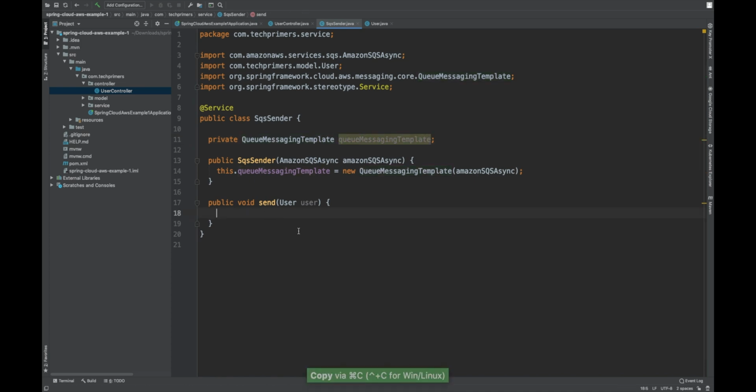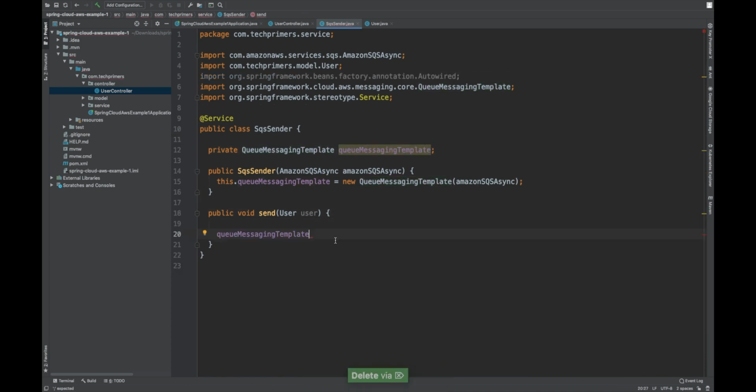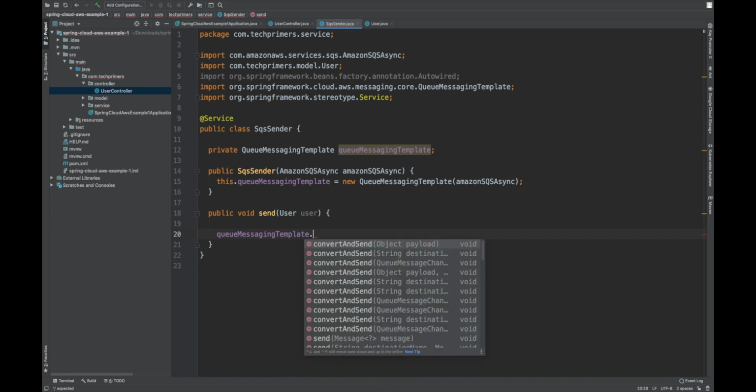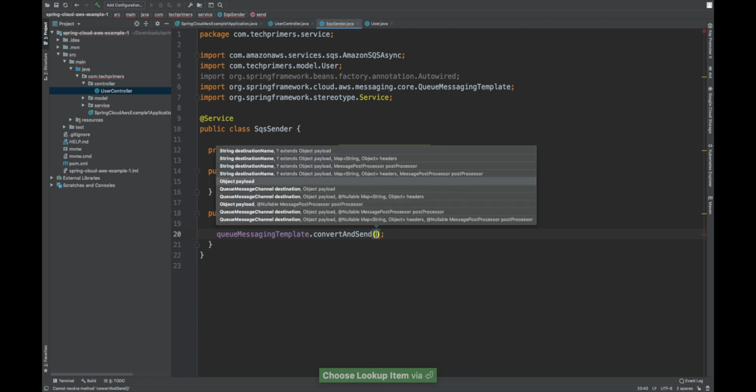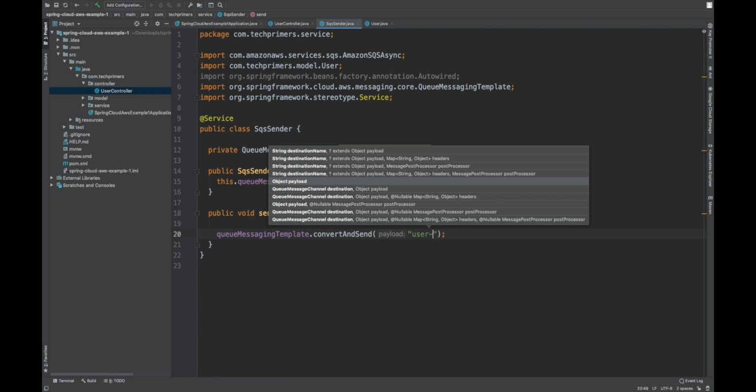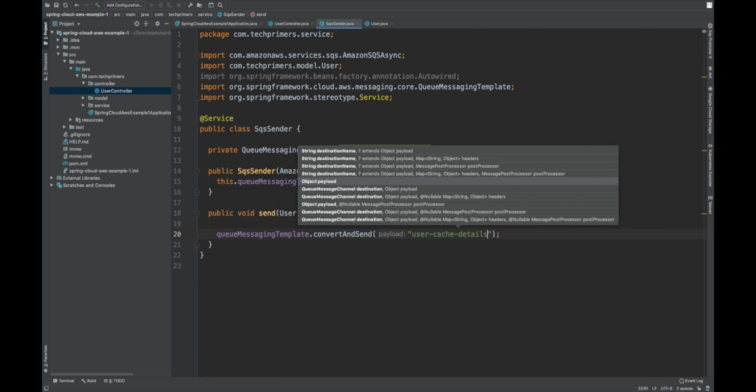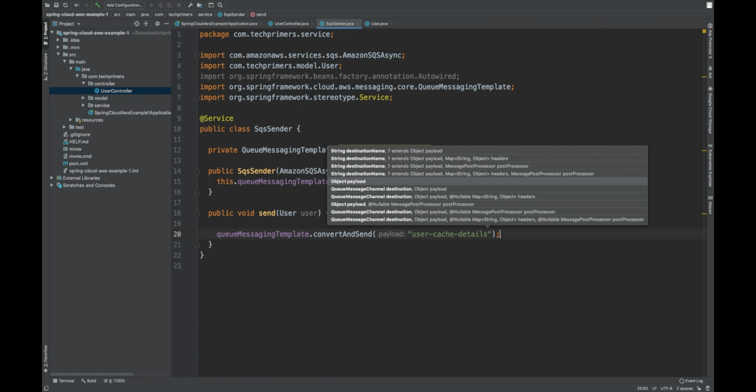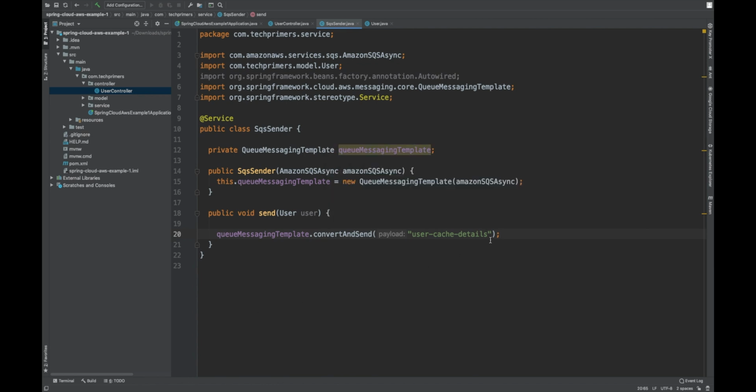So I'm going to send the message into this. So I'm just saying queue messaging template dot, there is something called convert and send. I'm just going to use that, and I need to send it to a particular SQS topic, right? I mean, I'm just going to create a new SQS topic which I'm going to call user cache details, because I'm going to use this particular queue to interact and then update my cache, right? So I'm just calling it user-cache-details, and I'm just going to say what message I want to push. That's it.